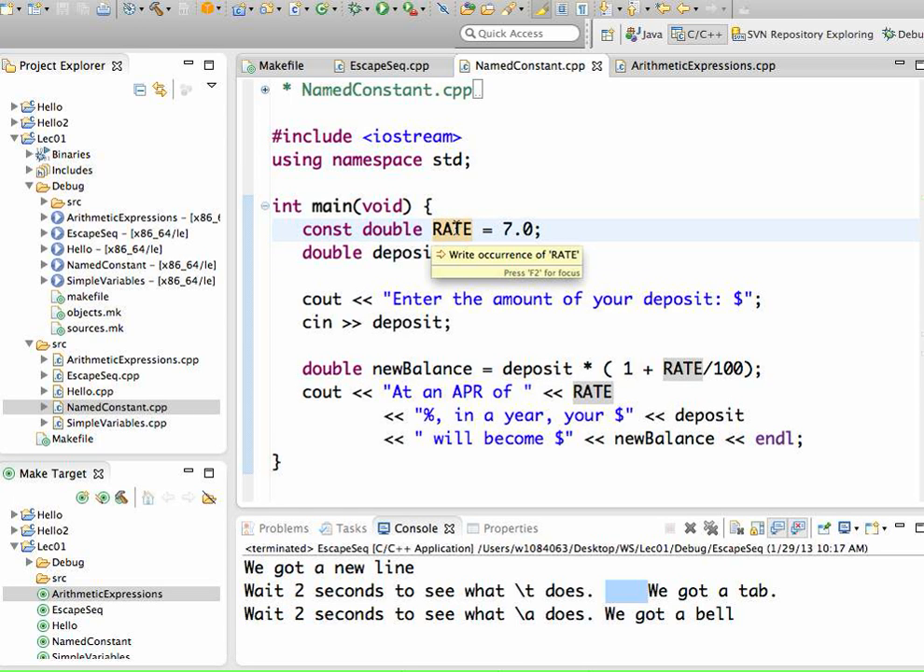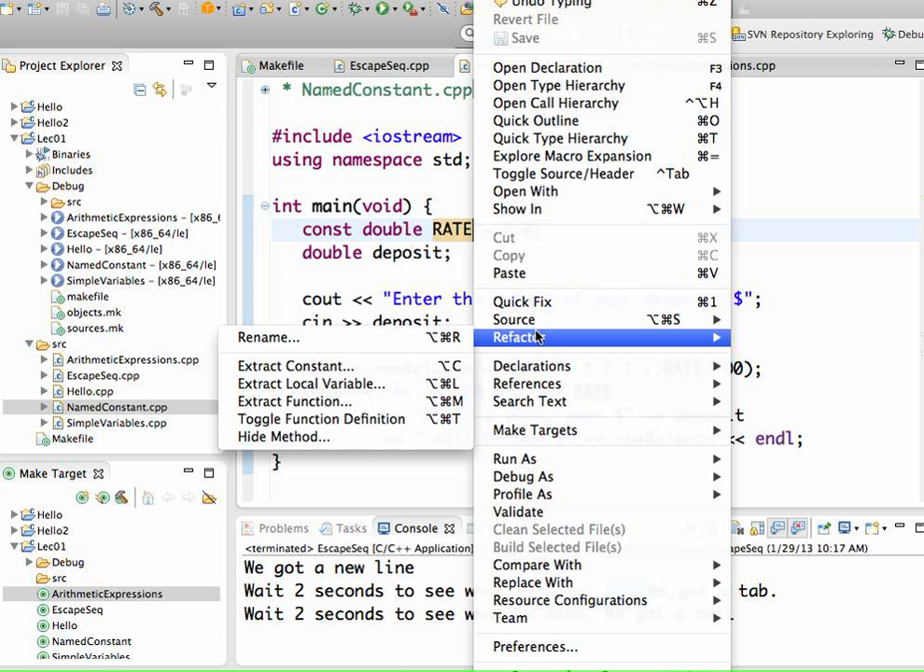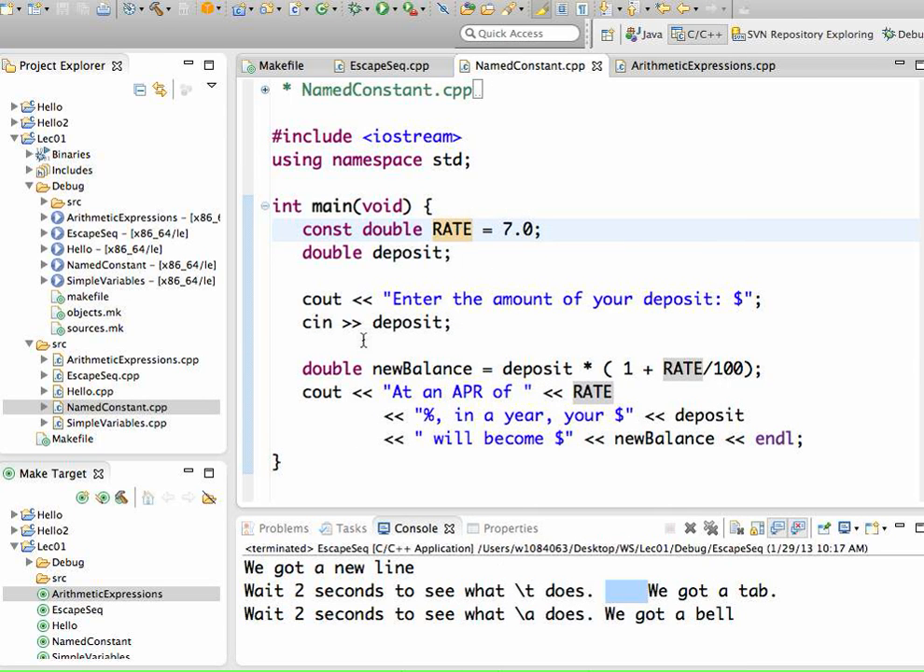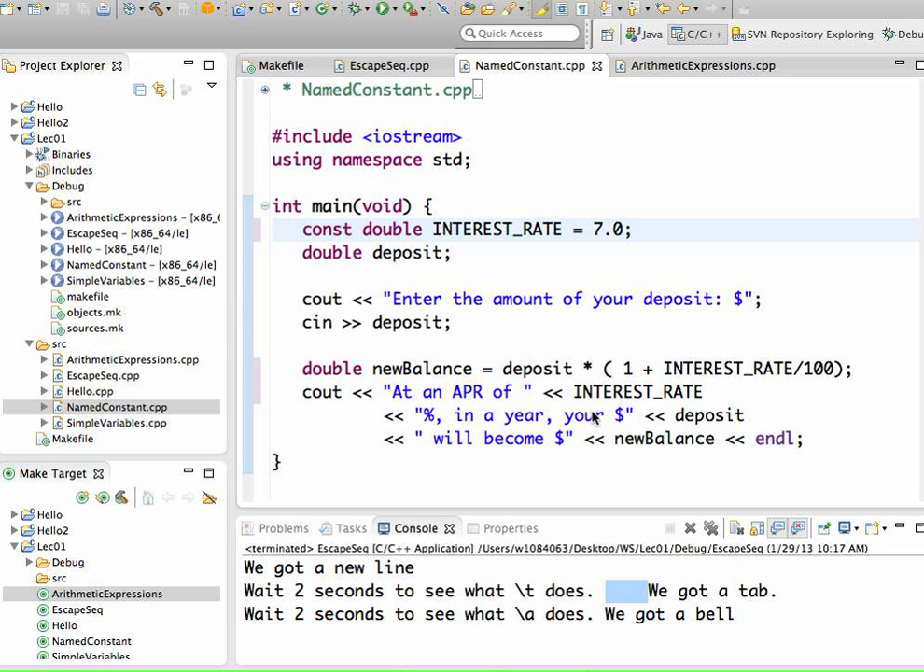So in Eclipse, you can right click and say refactor, rename, and I can do something like this, interest, make it more descriptive. And notice that it changed everywhere. If you had the 7 here and the 7 here, it just gets kind of messy. So it's a much better idea to actually name your constant, and that way if you need to ever change the interest rate, you change it in one place instead of all the places it's used.